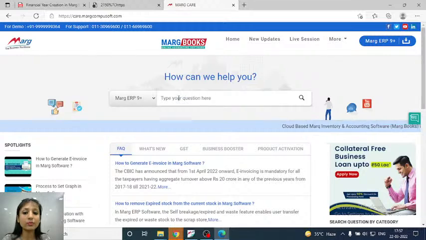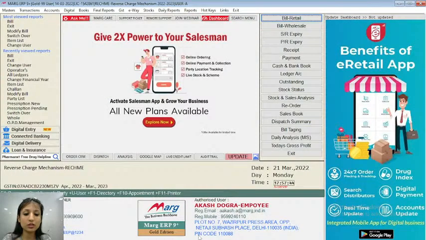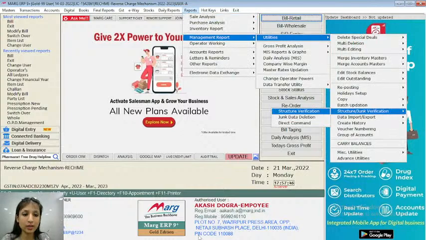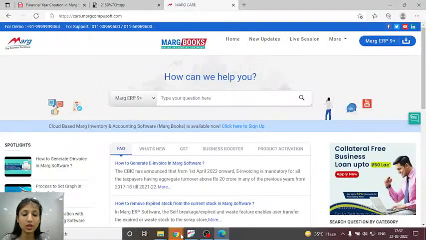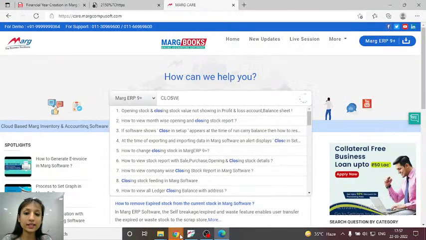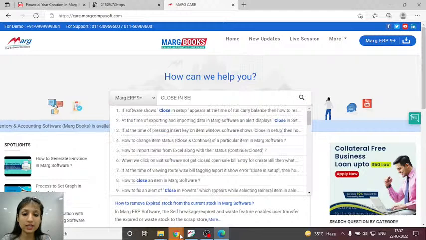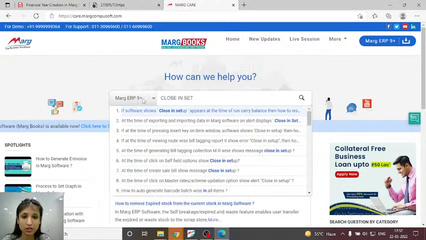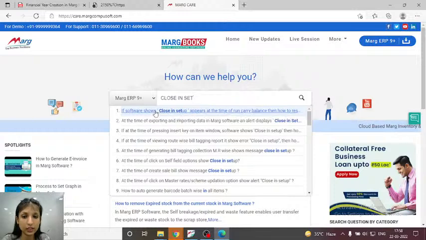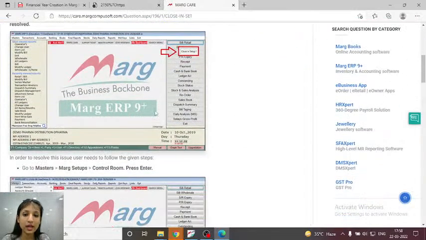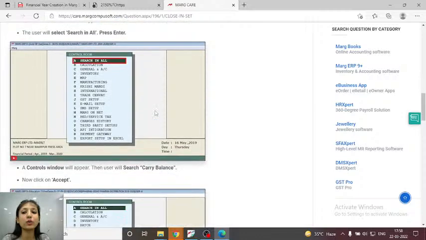Okay, here you will find all the solutions to your queries related to the software. You just need to type the keyword, like when I clicked on the carry balance option, the software showed me the alert close in setup. So I just need to write close in setup. So here the first question, if the software shows close in setup at the time of running carry balance, then how to resolve it? I just need to click on it and I will get the solution to my query.